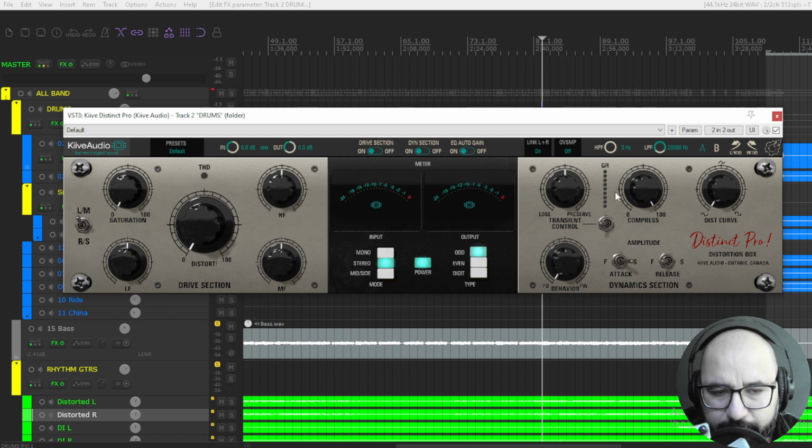We can preserve more of that impact with this, or we can lose some transients. Also, we have a cool control here, which is called behavior. All the way to the left, it's feedback, and all the way to the right is forward. So if you increase this to the right, it's gonna be more forward, more in your face compression, a bit more aggressive, and feedback, it's a bit less aggressive form of compression.